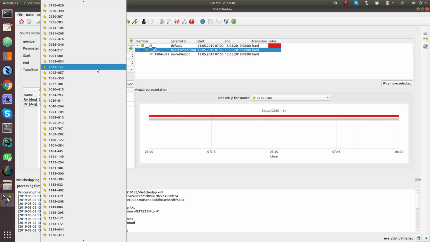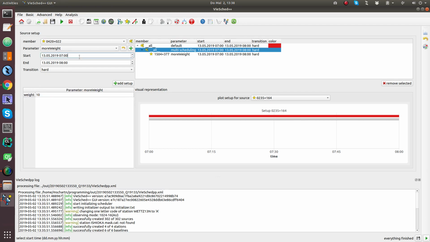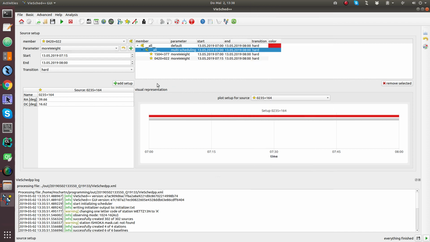And then we want to also change it for the second source. The second source was the 0420 plus 022, this one. Okay, and here we also want to increase the weight, but we will start 15 minutes later. And the reason for that is, if you look at the schedule, it starts at 7 and it ends at 8 o'clock. We will start by scheduling source 1504 at the start of the session because it has the highest weight of all sources. It's most likely that it will be scheduled at the beginning of the session.